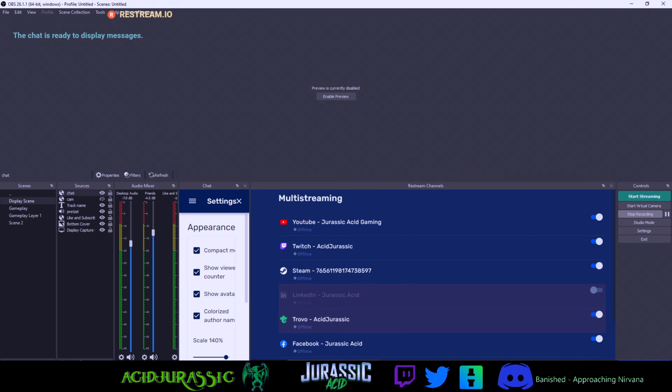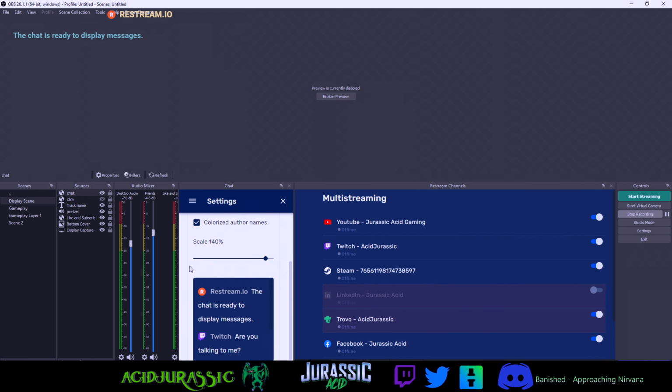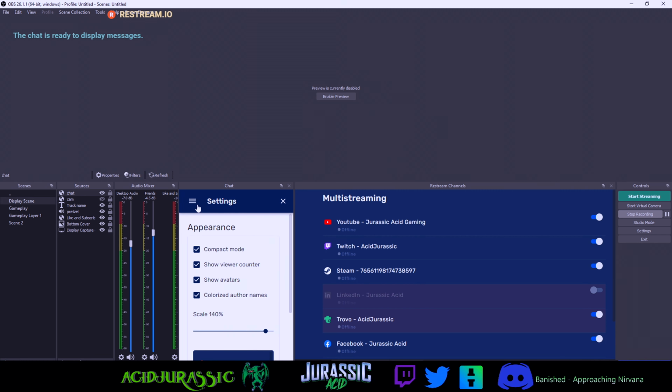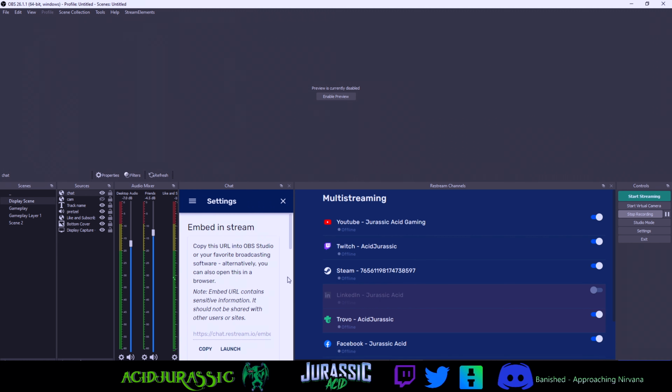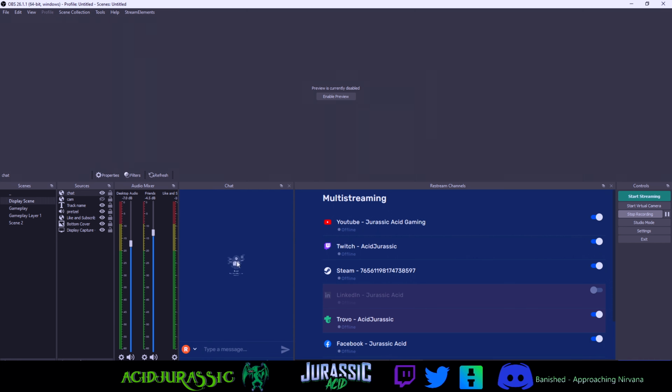You click this little settings icon right here. You're able to change the appearance, so I have everything on dark mode, scale 140, and you're able to see what the text looks like. 140 is kind of zoomed up, that way you're able to read it while you're playing and not have to strain your eyes too much. Embed in stream basically allows you to customize a little bit further, like how long the messages stay on the screen, what the theme is, all that fun stuff. I pretty much keep everything standard. It looks pretty good.